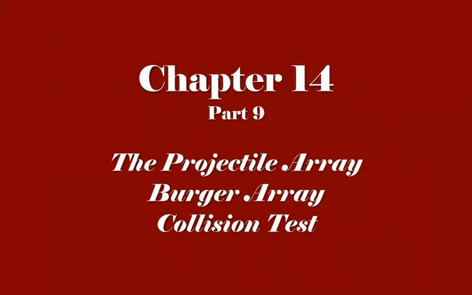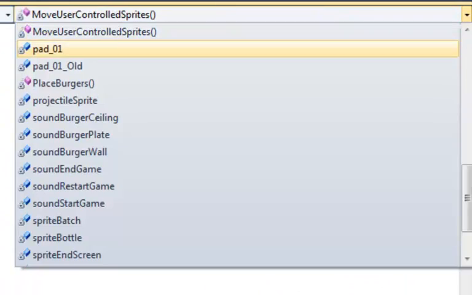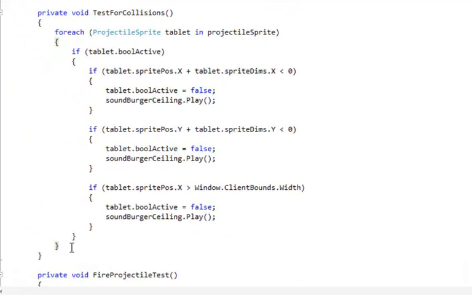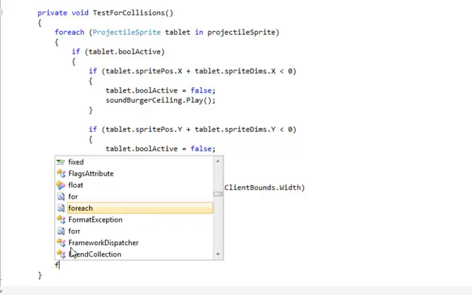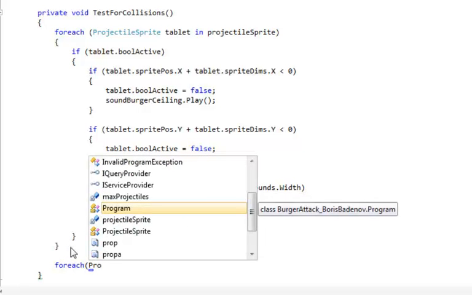Hi, in this video we're going to write the code to test for the collisions between our two arrays. So we're going to go down to test for collisions, down below our test to see if the projectiles have gone off the screen but still inside the method. We're going to have our for each loop that goes through the projectile sprites.